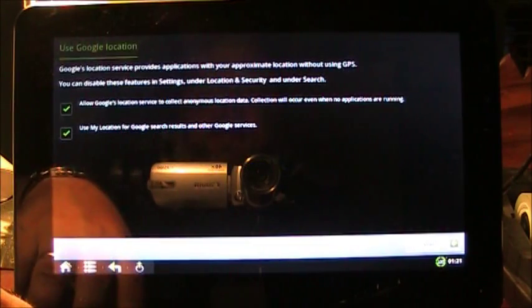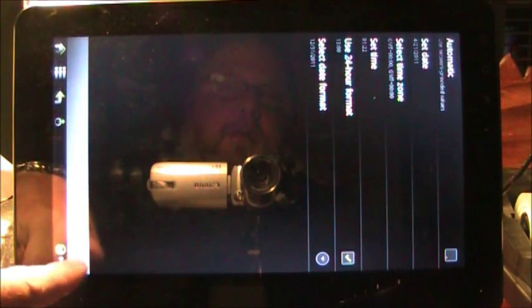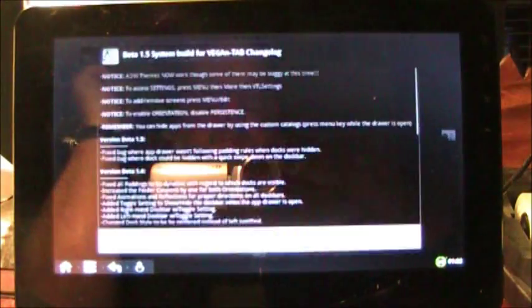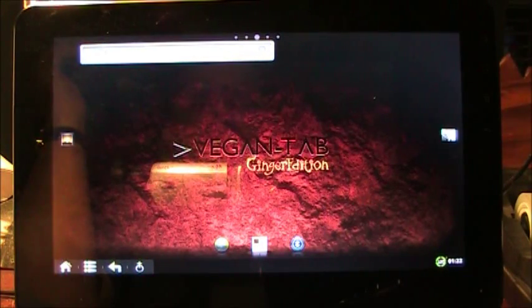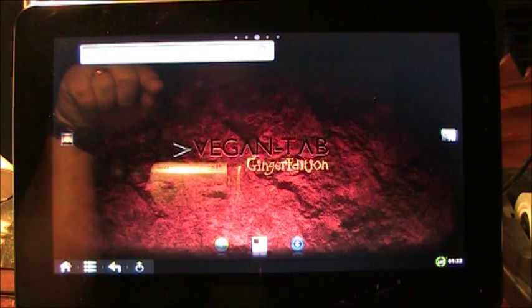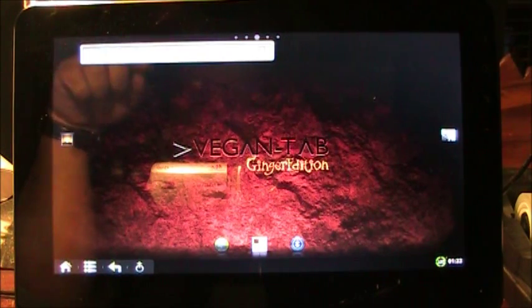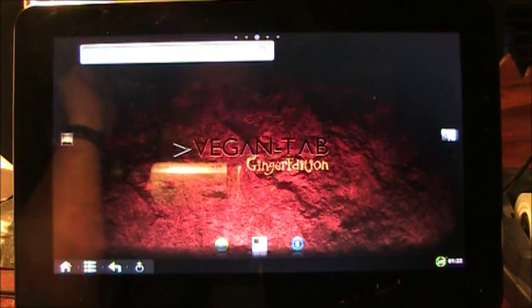We're going to skip setting up the account for now, because this is my wife's tablet, and I'm going to let her handle all that stuff. I'll worry about her time zone and stuff here later. And there we go. 6 minutes and 50-something seconds, and that's including the fact that we had to copy the files over a second time onto the tablet in Clockwork Mod and flash the system. So there you go. That's what it takes to put Vegan Tab on here.